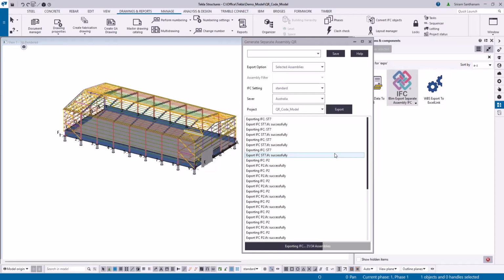And then it will start uploading the IFC files into Trimble Connect. Now it is uploading the files. Then it is creating the shared link for the QR code.